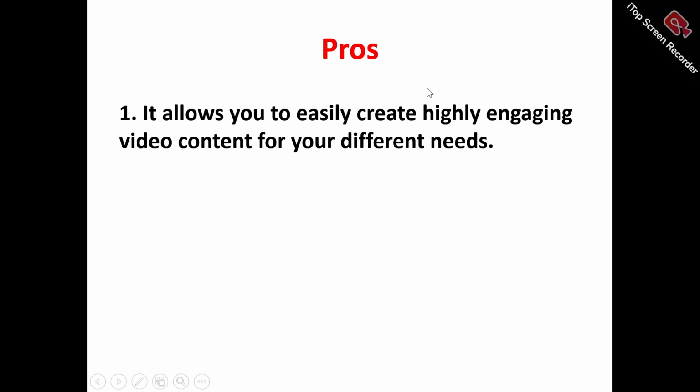Now let's look at the pros of BoolVideo. Number one, it allows you to easily create highly engaging video content for your different needs. BoolVideo's AI-powered video generation feature makes use of cutting-edge machine learning algorithms to swiftly and precisely create professional-grade videos from a wide range of sources, including your product URLs, your blog posts, your images, your videos, customizable templates, your script, and plain text input, seamlessly transforming your static content into engaging, dynamic visual stories, resulting in increased engagement, enhanced brand storytelling, and improved conversion rates while reducing your production time and cost.